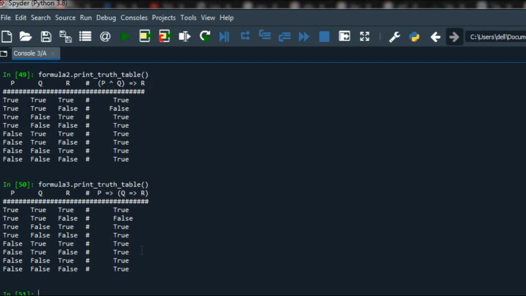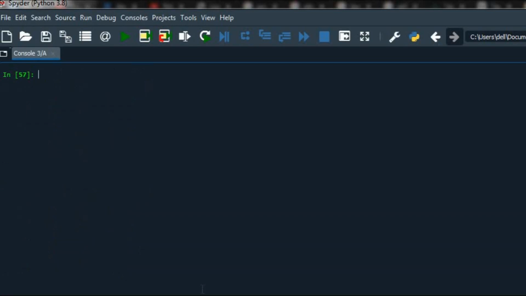Now as formula 2 and formula 3 are equal, let's do contingency and tautology tests on them. Now let's check if formula 2 is a tautology or not. Now you can see here false is written because there was one row in formula 2 where the result was false.